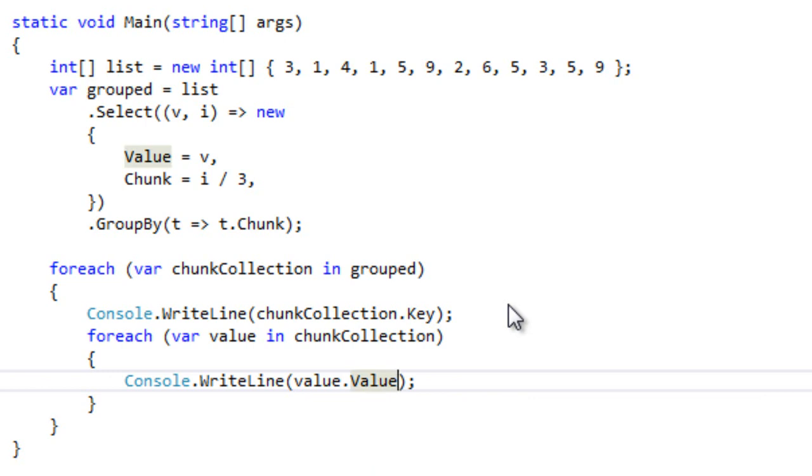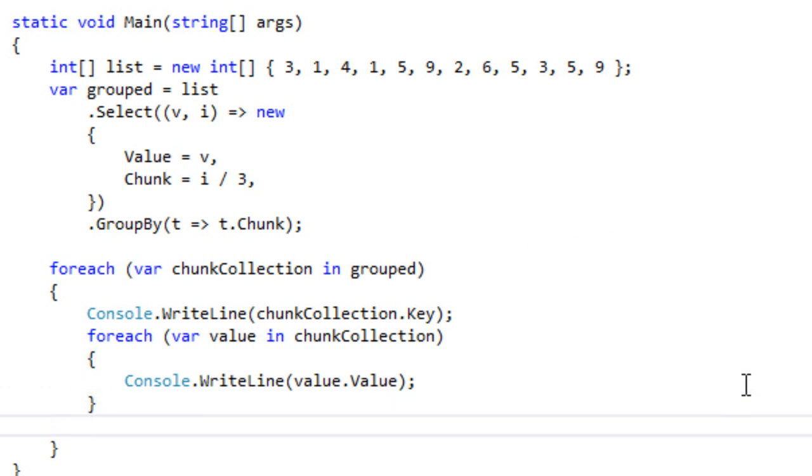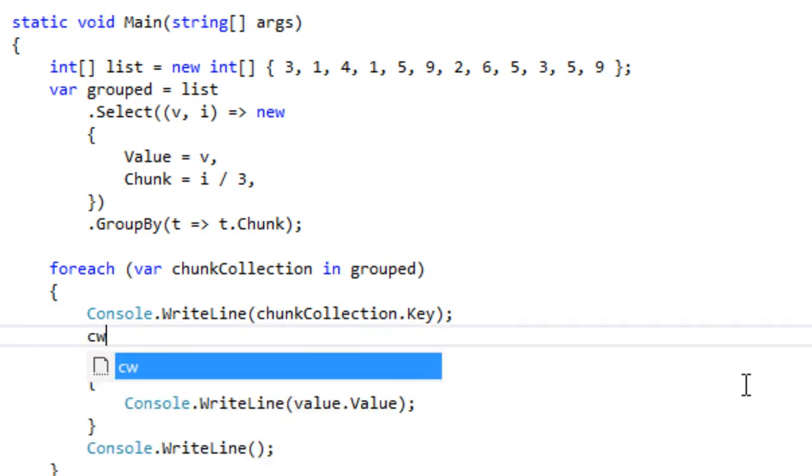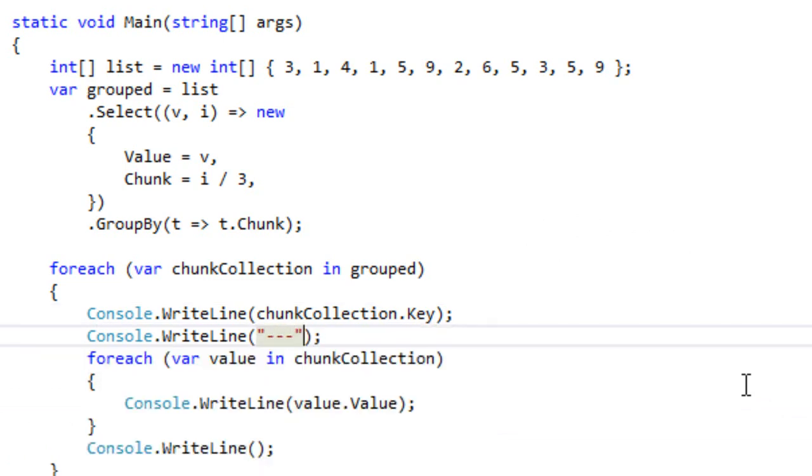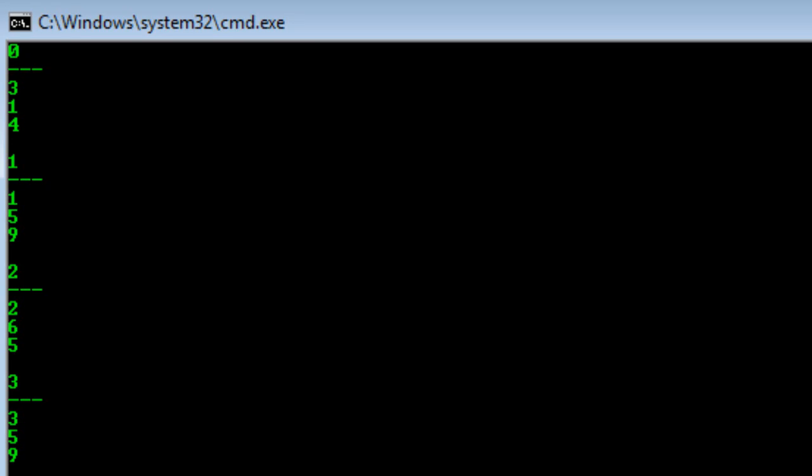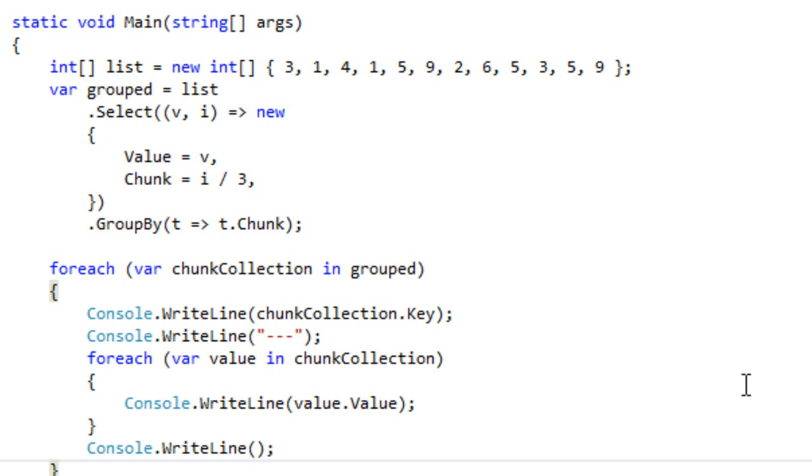So I actually have to dot into that value property because this value in chunk collection, that's going to be one of these anonymous types, this tuple up there. And finally, I'm going to print a line in between each one. And I'll print a underscore line up here so that we can get a nice printout, see where our collections of chunks are. So we can see up here, chunk 0 has 314 in it. Chunk 1 has 159 in it. Chunk 2 has 256 in it, and so on.